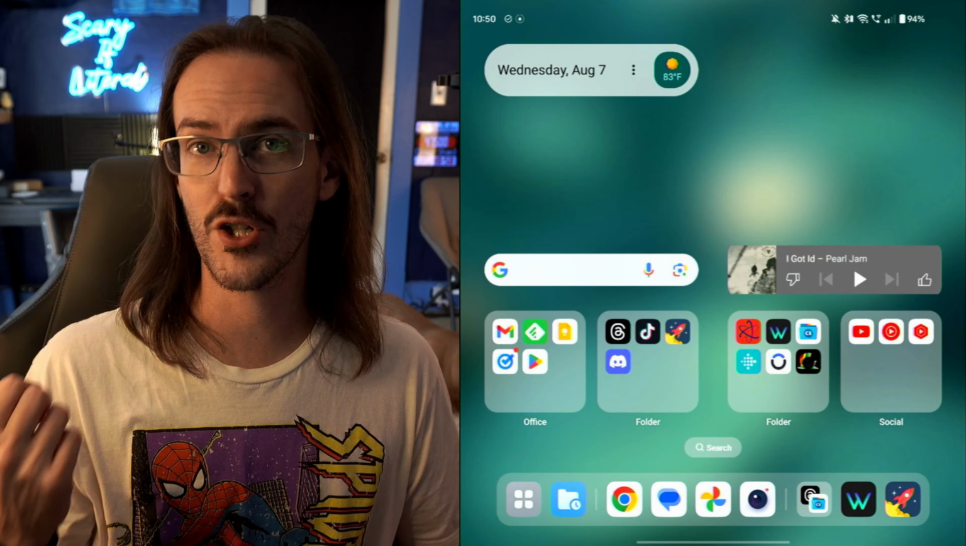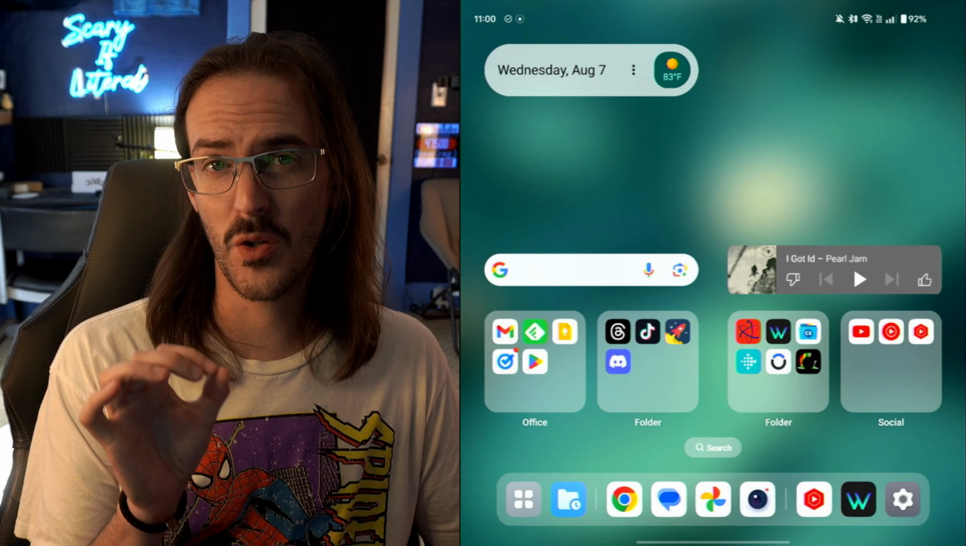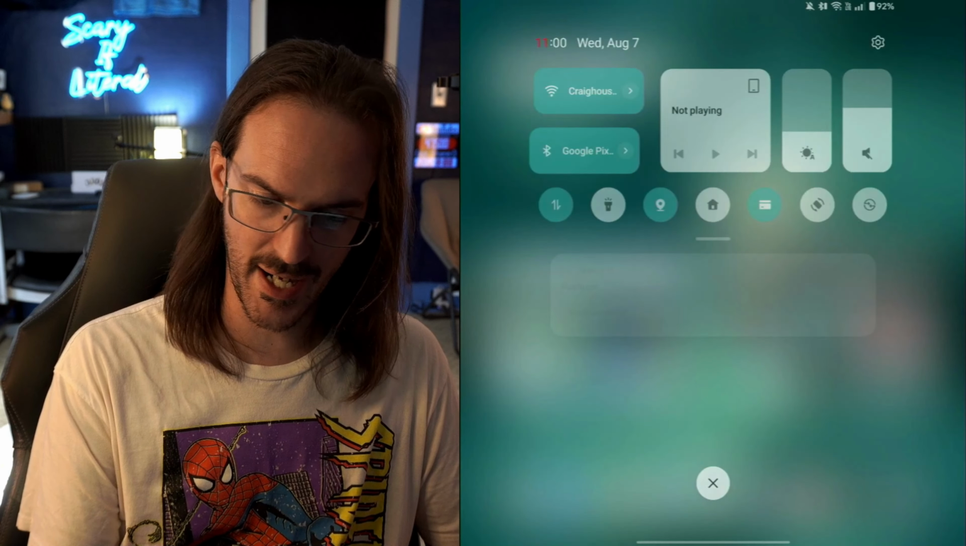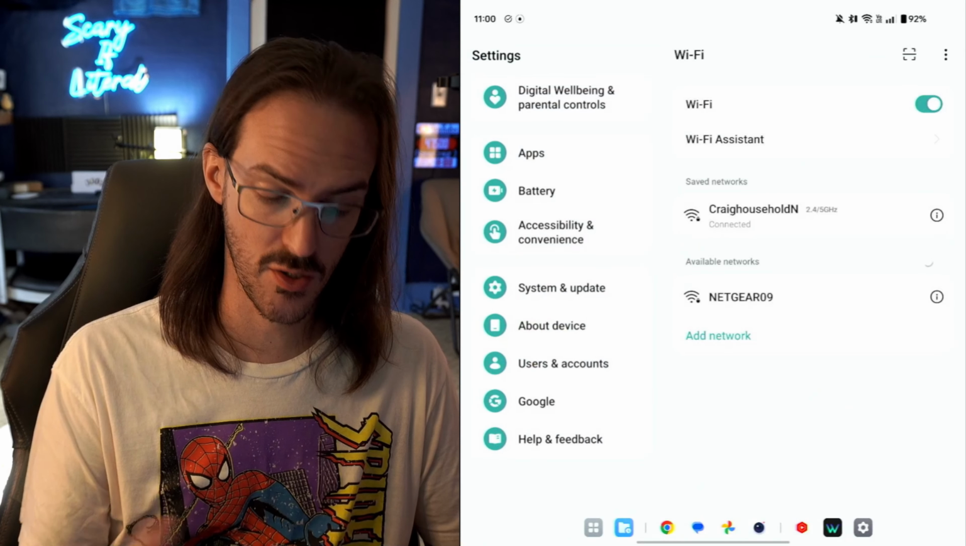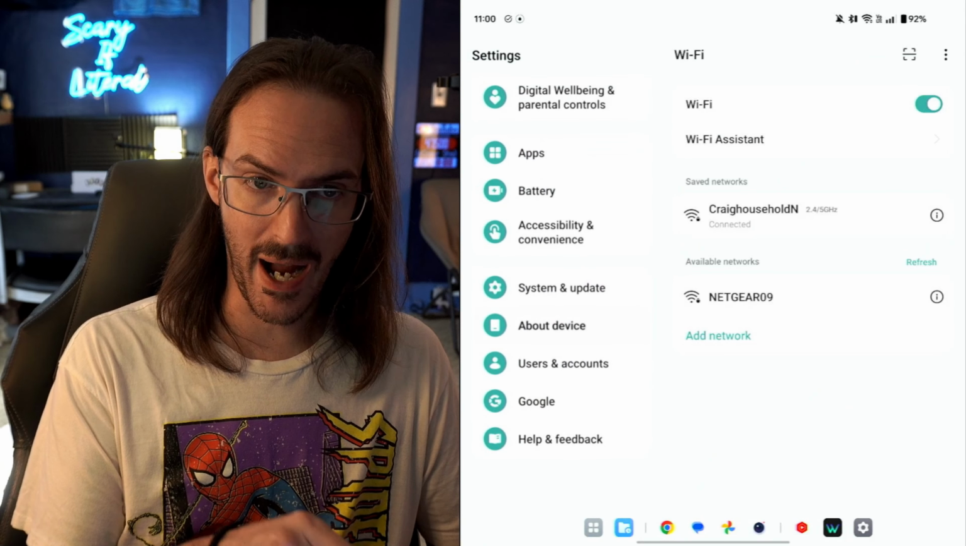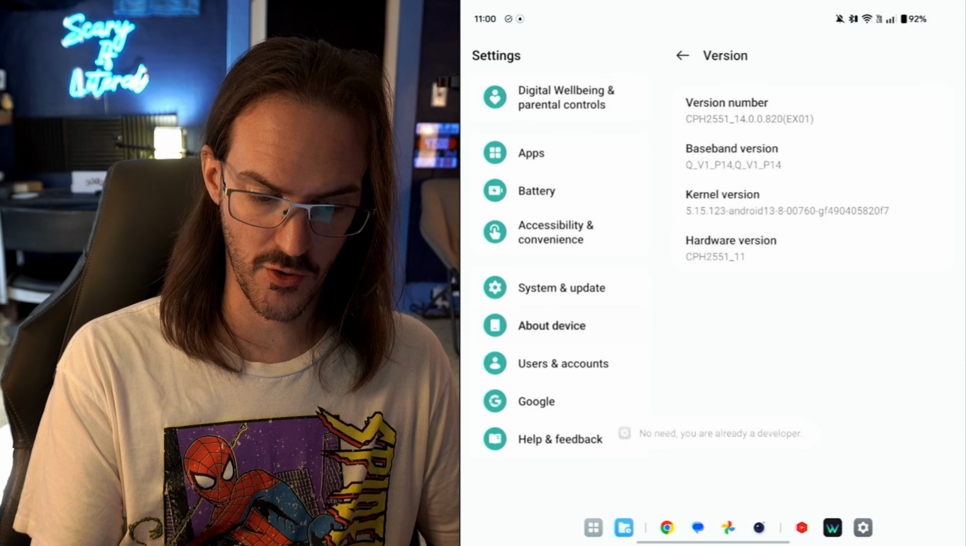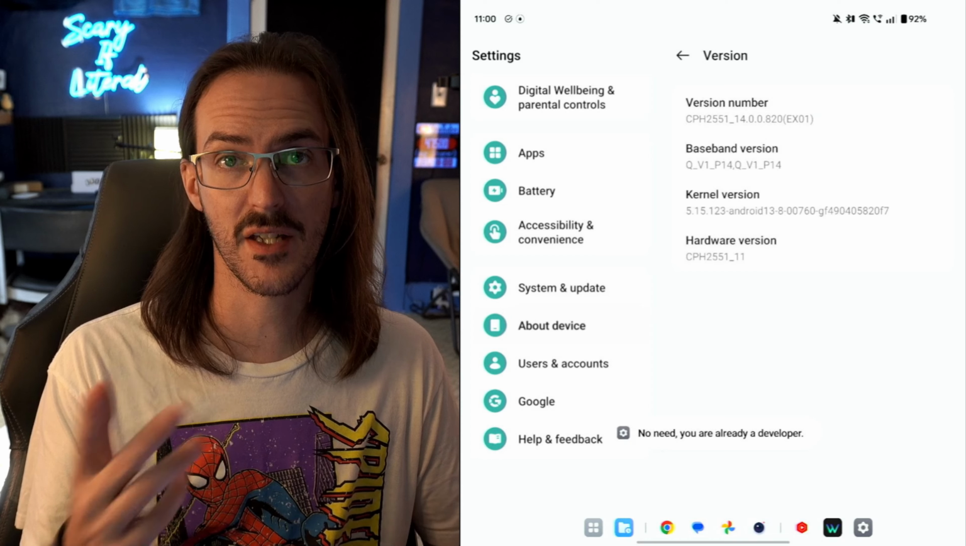Really quickly though, if you want to speed up those animations, I'm sure a lot of you know how to do this, but it's actually really, really simple. If you go into your settings, scroll down to About Device, scroll down to Version, and we are looking for version number. Click that a bunch of times until it says you are a developer.